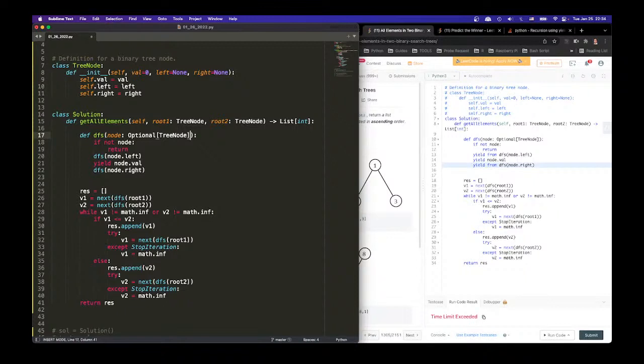Yeah, I want to pass the sorted list. I don't know how to do it. Don't yield. We just say sorted list dot append. Easy peasy. Let me just do this.